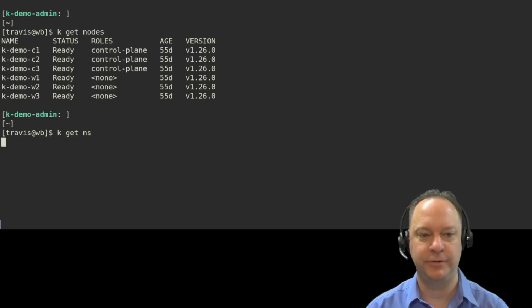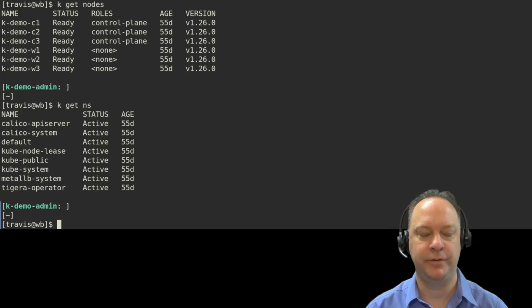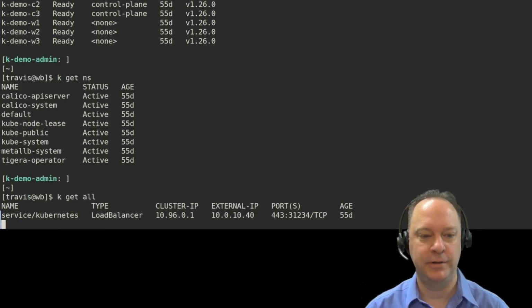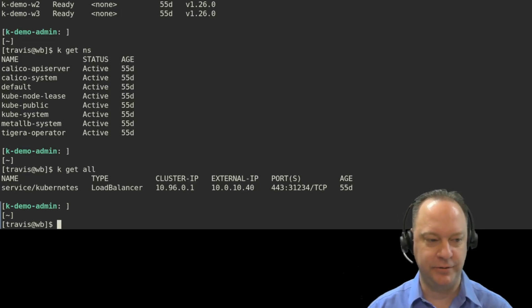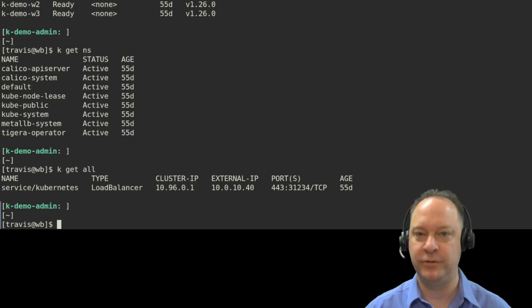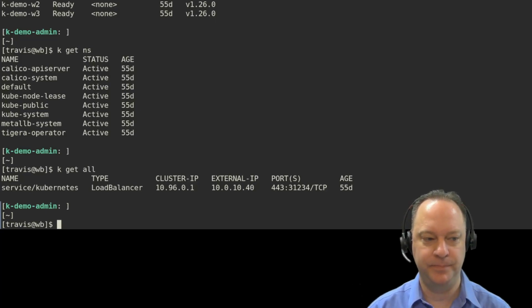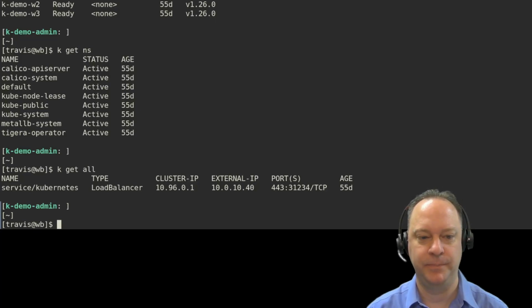There's really not much here. It's pretty much a cleanly built cluster. And there's nothing running here in the default namespace, but let's go ahead and create a namespace and put Nginx in there, because generally that's the way it works. One namespace per application with all the microservices involved running in one namespace.